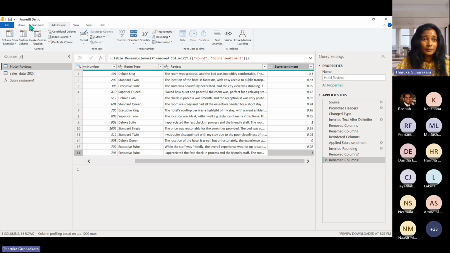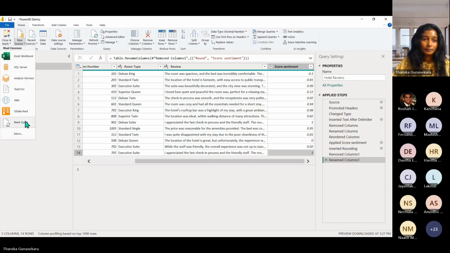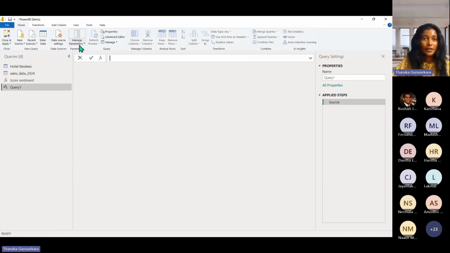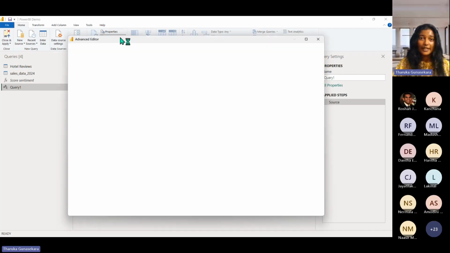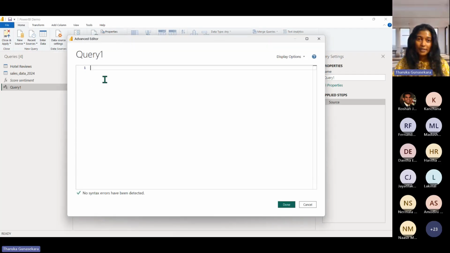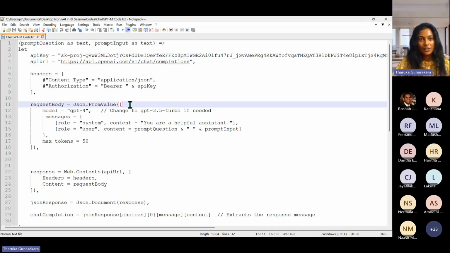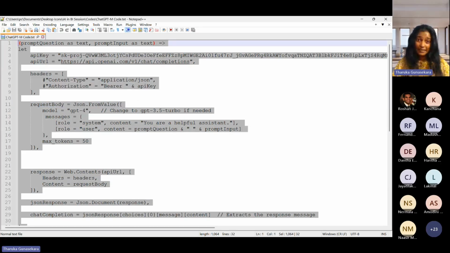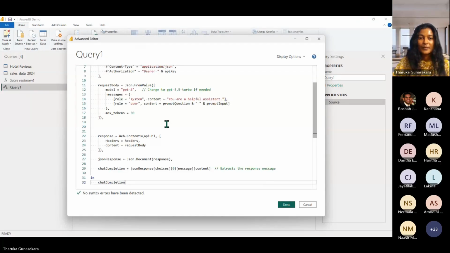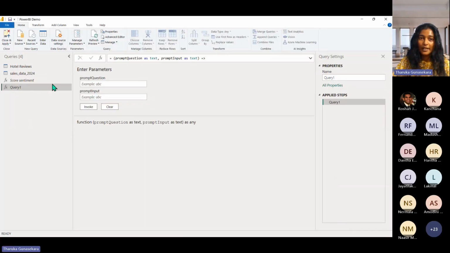So I'm going to create a blank query, and I'm going to open my advanced editor where you can add your M code. Each step is recorded as M code. And I have an M code that I created just from ChatGPT, asking it to create a function that I can use to call the ChatGPT API inside Power BI. Let me just quickly show you what's going on and then explain the code. Okay, I have no errors. I'm going to click done. And now I have created it.